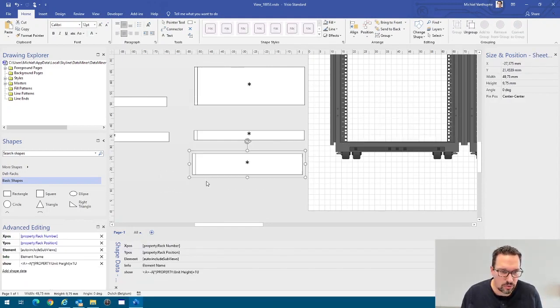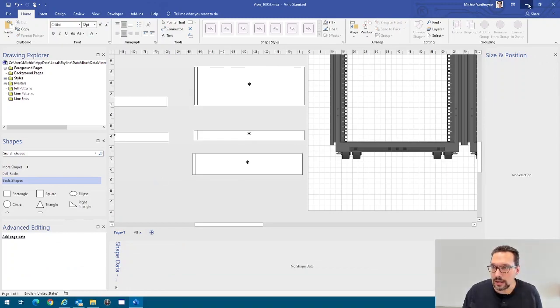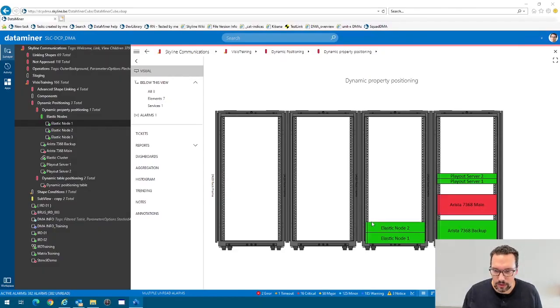Let's move the entire group, not just the subshape. Okay, and then we're going to change the filter to 2 units for this one. Gonna save. Okay, and we see 2 of our elastic nodes. Again, we have the problem that we should adjust the Y position.